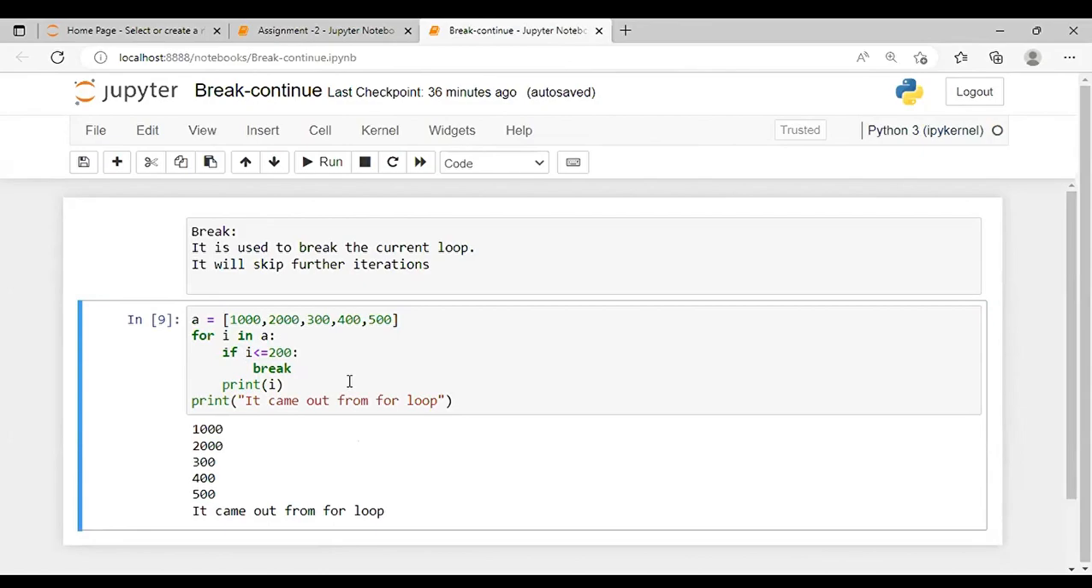I hope now you all understand the break. If the condition meets, then it will break the loop. It will break the loop. Okay.